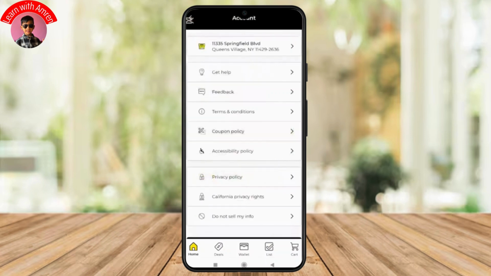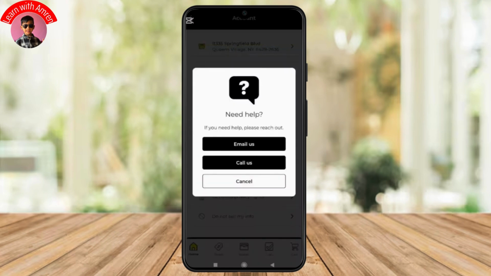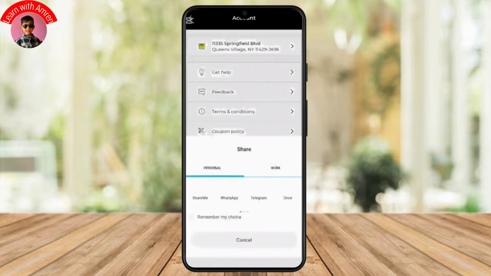Start by tapping the three horizontal lines at the top right corner of the app, and from there, select Get Help option. Now, in this section, you will find the option to contact customer support. You can either email them or call them directly. For this, I'm going to send an email.